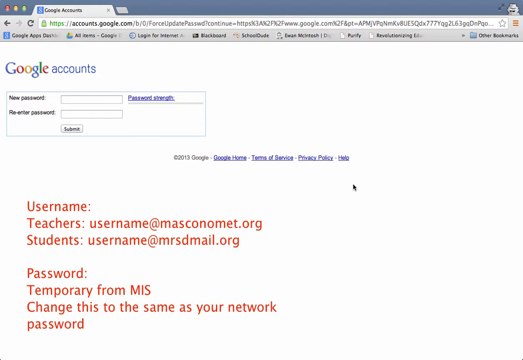At this point, it'll either bring you to a page that asks you to accept your account, which you click Accept, and then it brings you to this password reset page, where it may ask you to enter in the current password, and then enter in a new password. I recommend you use the exact same password that you use on the network so that you don't forget what that password is. So once that's done, type it in twice and hit Submit.